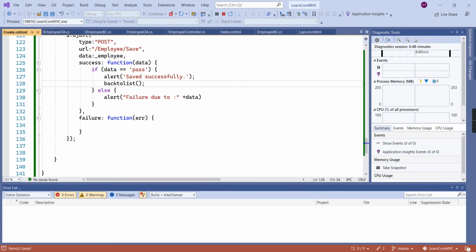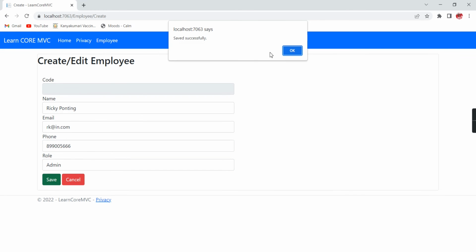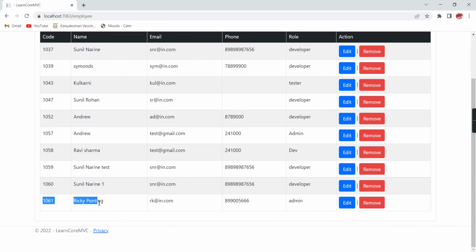Okay, now we have to verify this one. I just refreshed. I'm going to provide the name as Ricky, rk@in.com, and the phone number, I am providing some number, and the role is admin. Okay, it's saying saved successfully. If I click this, it is just redirected, and here we can see this new record Ricky Ponting and Arcatin. So whatever records we have entered, it is coming.